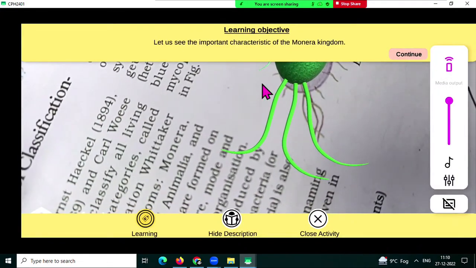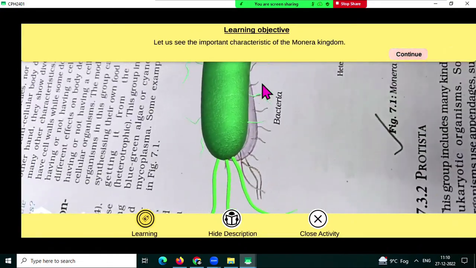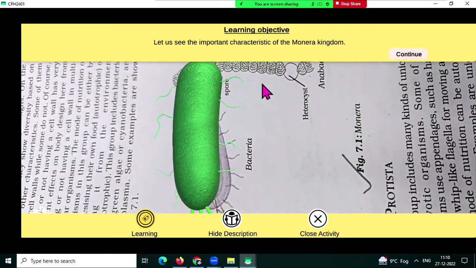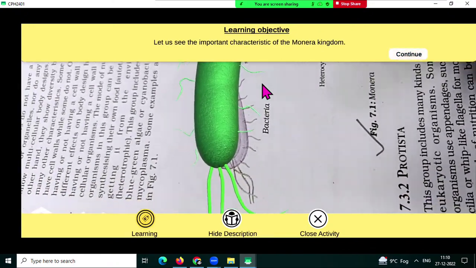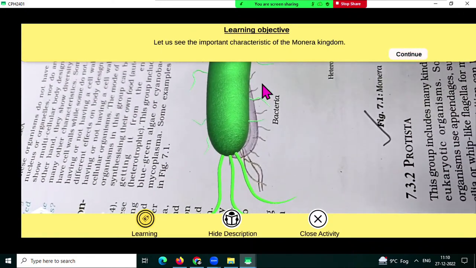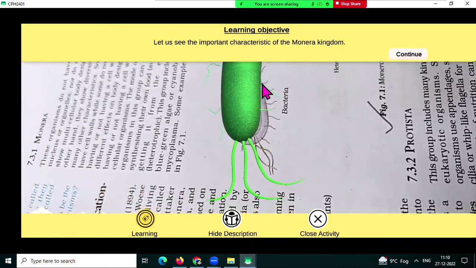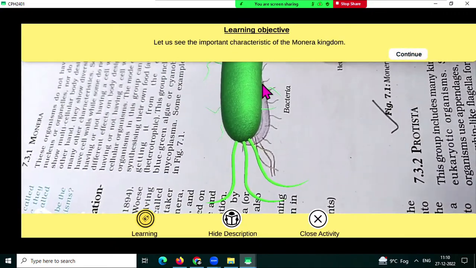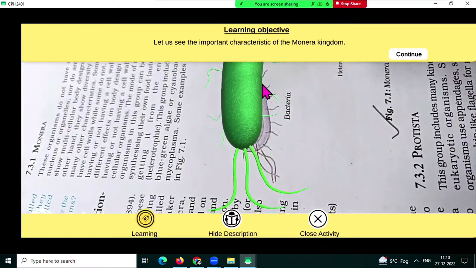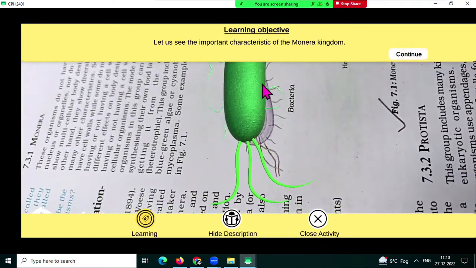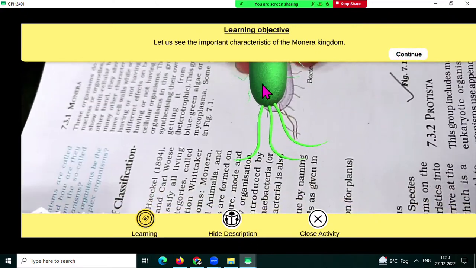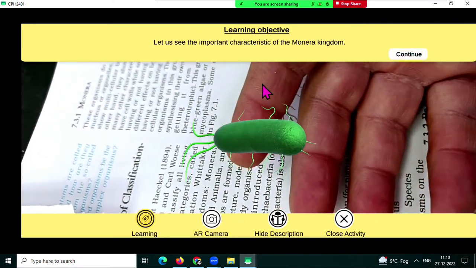Let us see the important characteristics of the Monera kingdom. Click on the highlighted continue button to continue. As I said, in the definition of augmented reality, I'm going to teach the concept of Monera, the bacteria. With the help of some 3D simulations and software, this concept is being augmented and presented to the user in their own environment. Now, this bacteria is a part of my environment. You can see my hand is there.